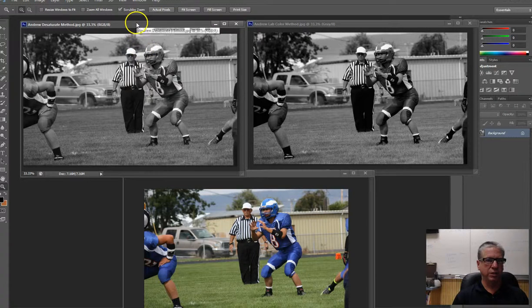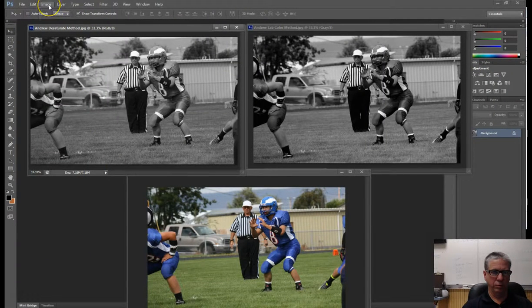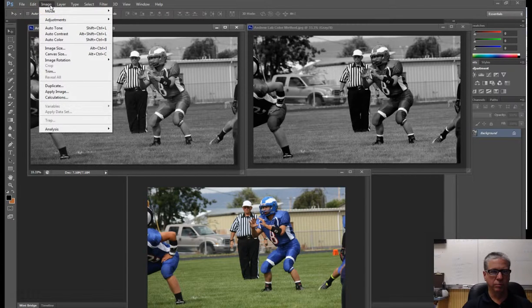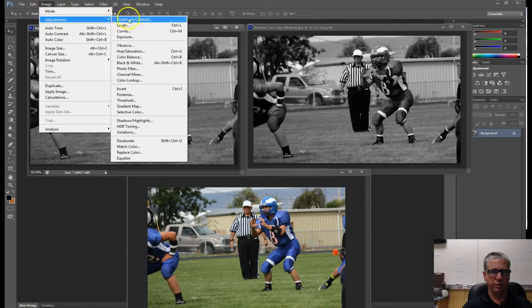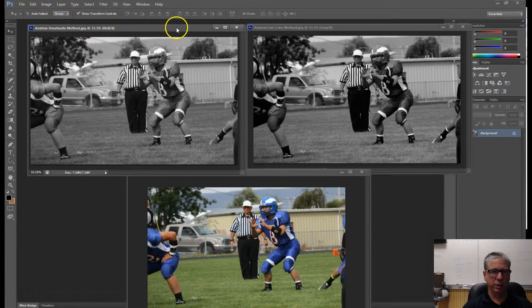So the image on the left is one using the method that we've been using so far, where we simply choose Image from the main menu, and we went to Adjustments and all the way down to Desaturate. And so when we did that, we ended up with the image looking like this. Here's Andrew, desaturated.